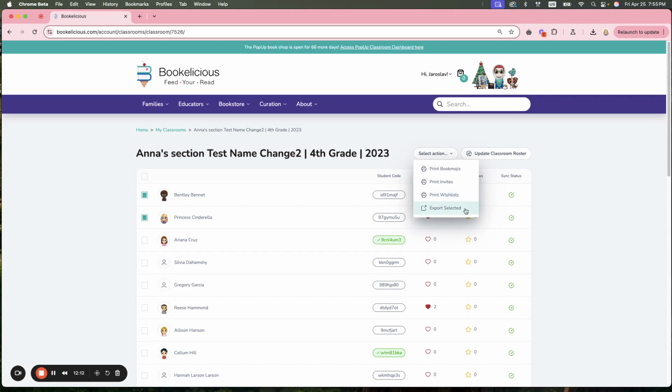Finally, you can export wishlist data. This will give you a separate spreadsheet of students' wishlist titles with the title, author, series information, and more. This data is super helpful for planning classroom purchases or library updates based on real student interests. Finally, you'll have an Update Classroom Roster button. If you're using Google Classroom, click Update Classroom Roster anytime you add or remove students. For Clever or ClassLink, updates happen nightly, but you can also click to refresh manually.